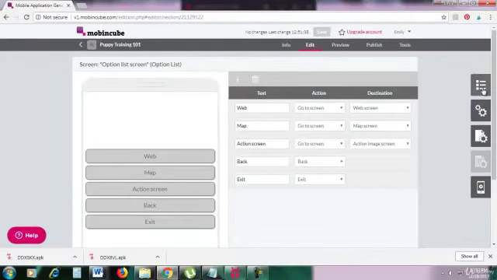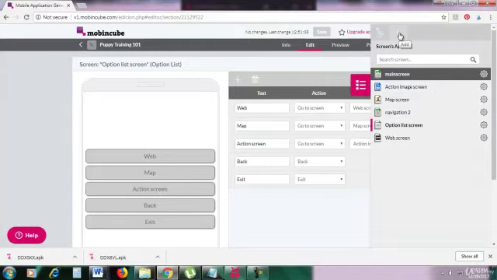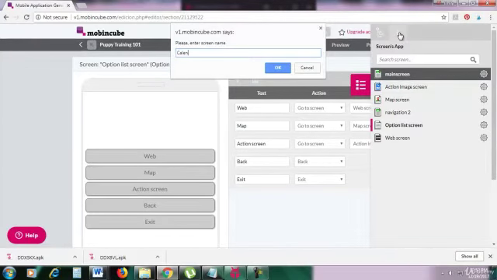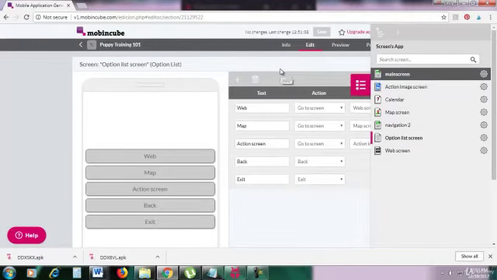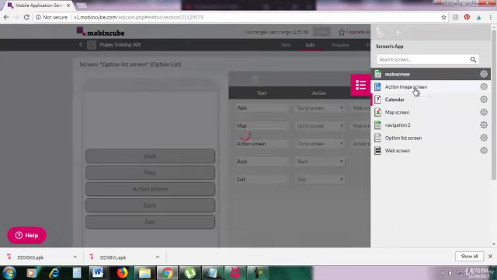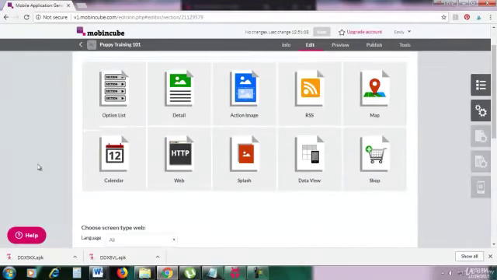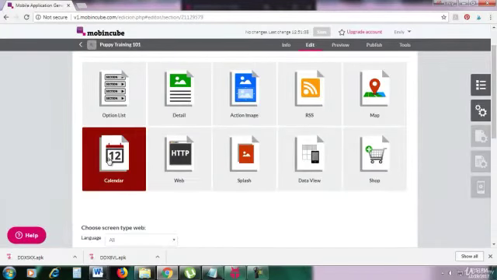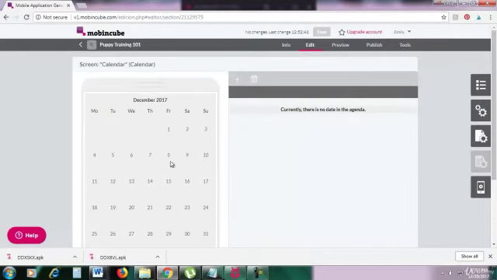Okay, so now we're going to add another screen. Okay, just click the plus sign, and now we're going to make a calendar screen. So click OK. All right, and then let's go to the calendar, then click open. Okay, so now we're going to choose the calendar screen. So just click this. Okay, so this is what the calendar looks like.